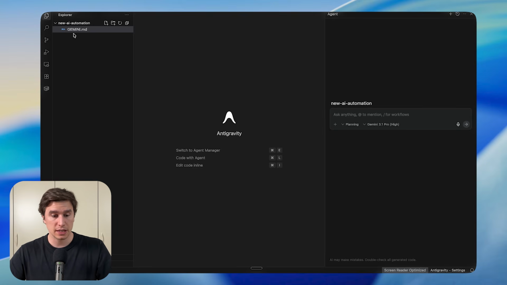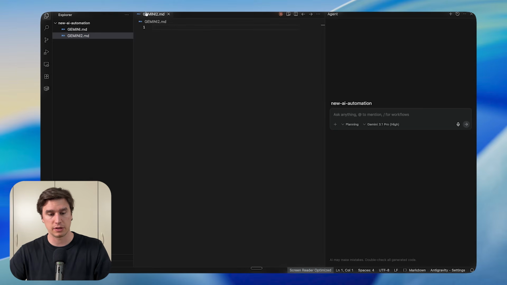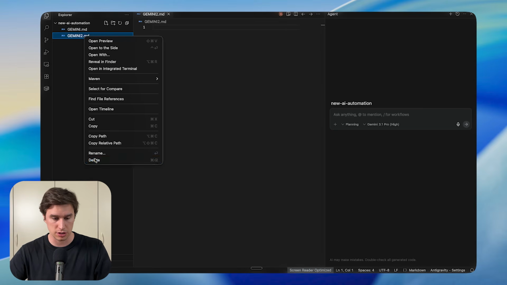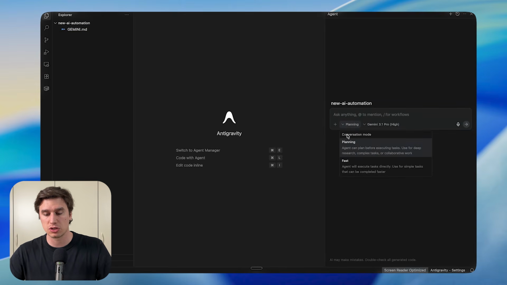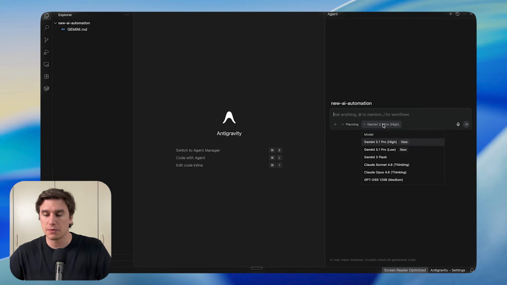The first thing that you will do is copy paste my prompt in here and import it as a markdown file. You're going to call it gemini.md, right? And this will create a markdown file for you, and you're going to just copy paste the things that you've written. Here, we will go into planning mode because we want the agent to start planning something before it executes. It's much better. And here we can select the model.